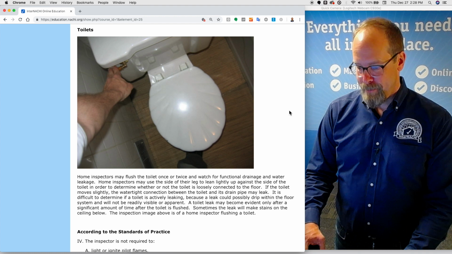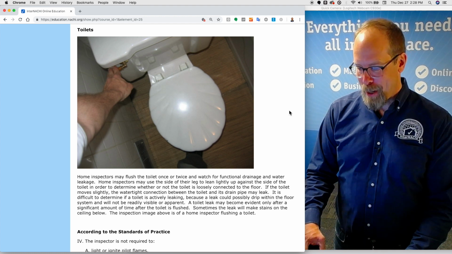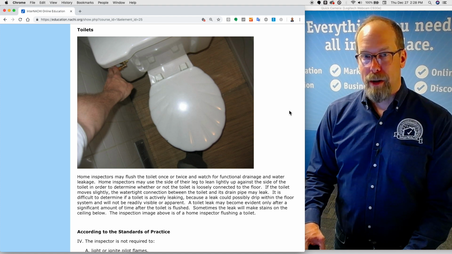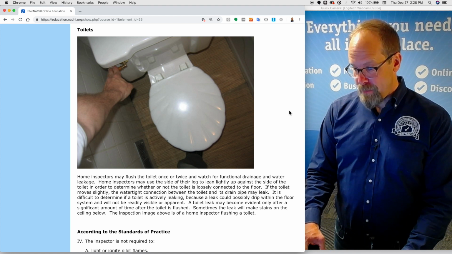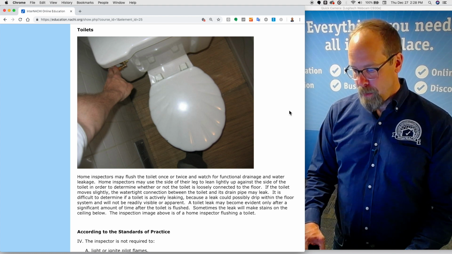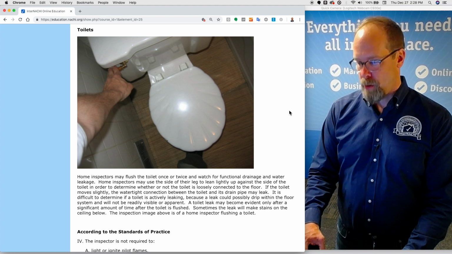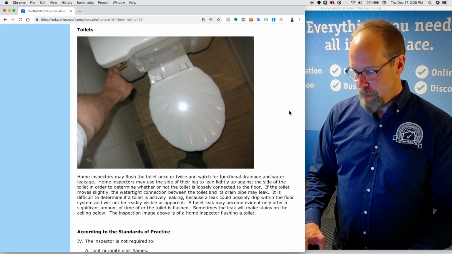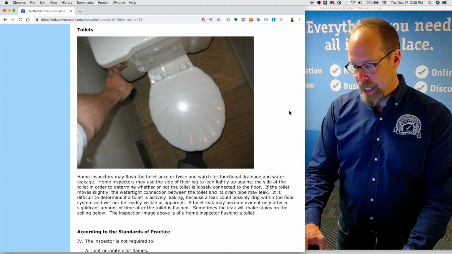Toilets. You have to inspect the toilets. Home inspectors may flush the toilet once or twice and watch for functional drainage and water leakage. Home inspectors may use the side of their leg to lean lightly up against the side of the toilet in order to determine whether or not the toilet is loosely connected to the floor. If the toilet moves slightly, the watertight connection between the toilet and its drain pipe may leak.